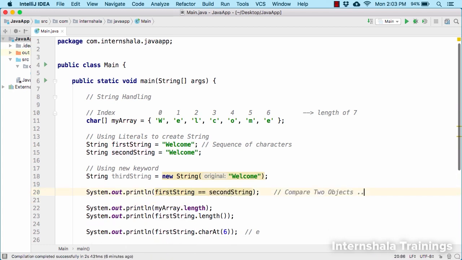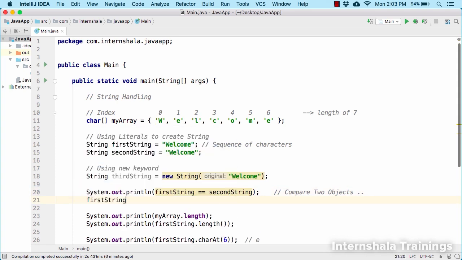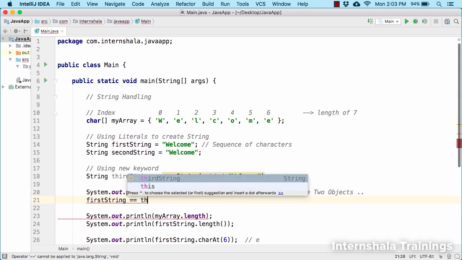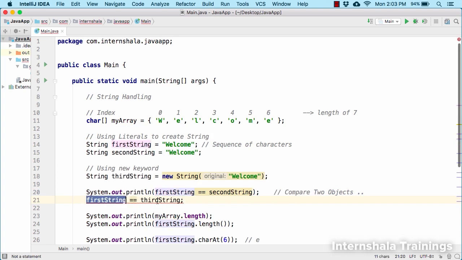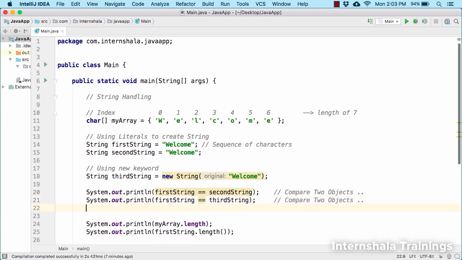Now after this, let us compare the objects firstString == thirdString. Again, these two are two different objects, so let us use our print statement. Our third statement will be firstString.equals, and then again thirdString. You must be thinking, how is firstString.equals(thirdString) different from these two statements? For that purpose, we need to check the output first. So let us use our print statement and run the code.